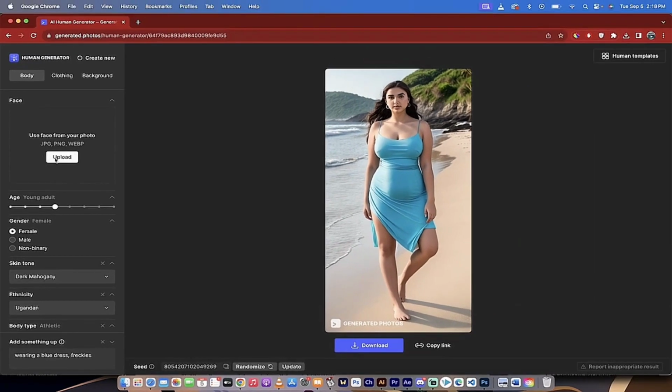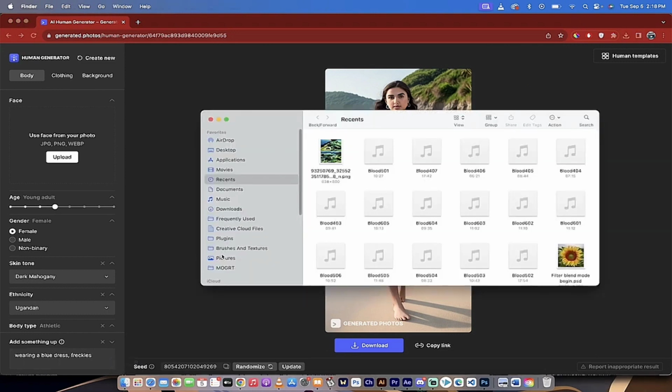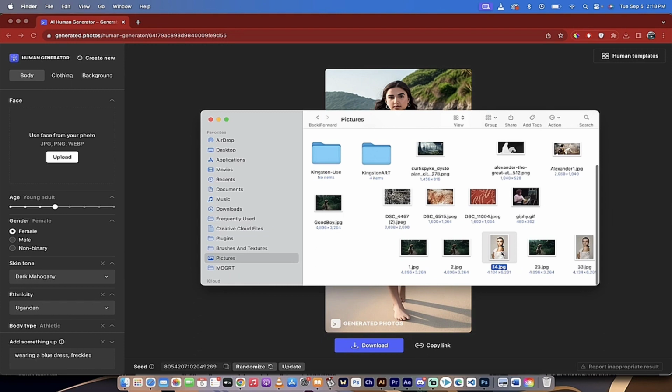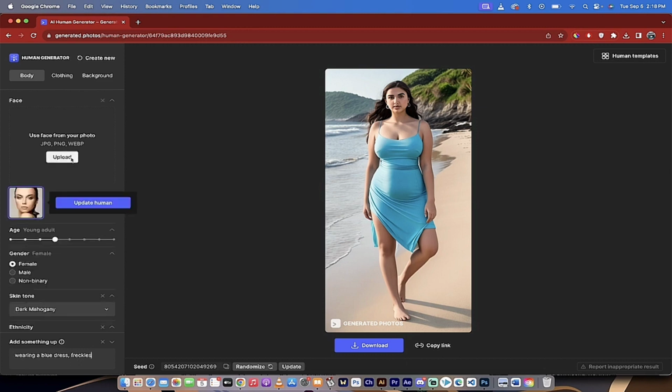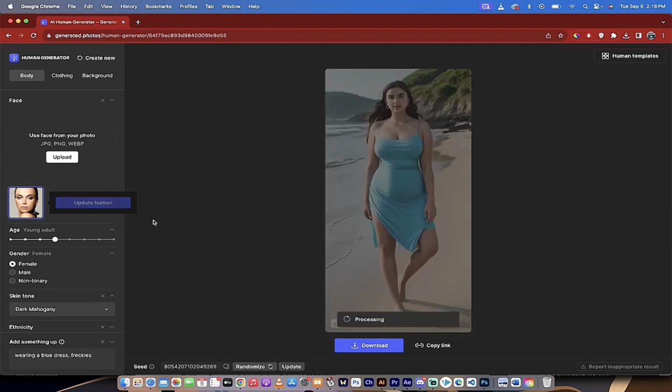If you have a face in mind, for example, if I go into my Finder and go to my pictures, I've got this picture here that I just created. I'll drag and drop this lady's face on it. It's a large picture, but it's going to actually just find the face, and it's done it. It's done a great job, actually. And there we go. I'm going to click on Update Human.